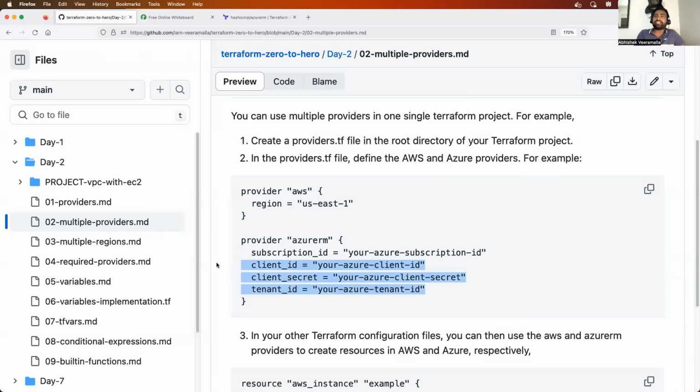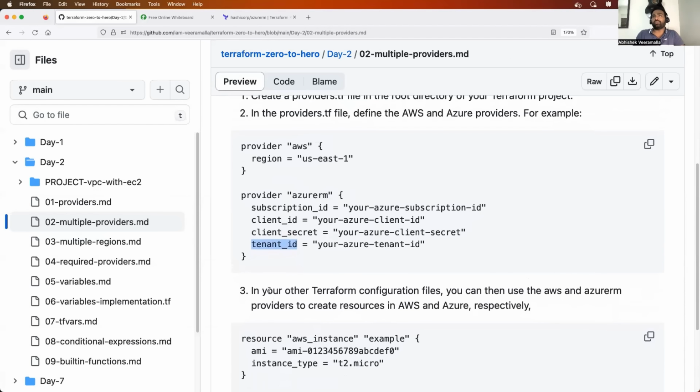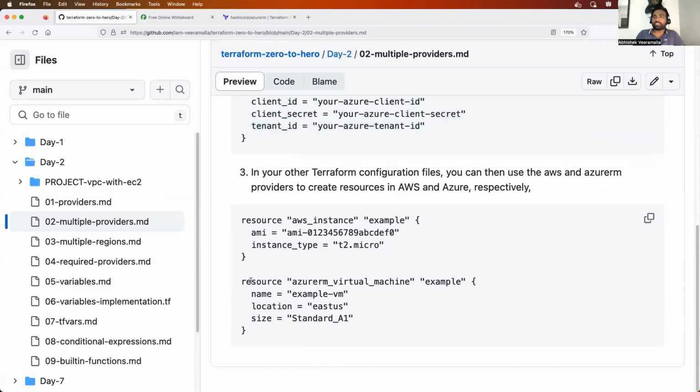That's what we are doing in Azure as well. What is the subscription ID? What is the client ID, client secret, and tenant ID? Because Azure has a different mechanism. In Azure, you have a service principal, whereas in AWS, you typically go with IAM. After that, it is very common: once you provide both of these things, it is the resources. For AWS, the resource name would be aws_instance to create a virtual machine. For Azure, the resource would be azurerm.